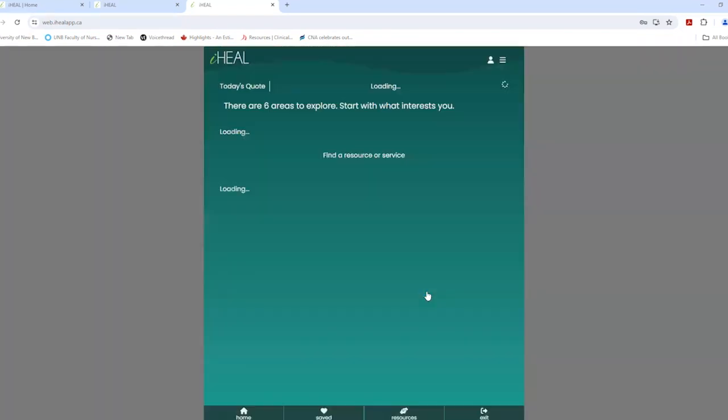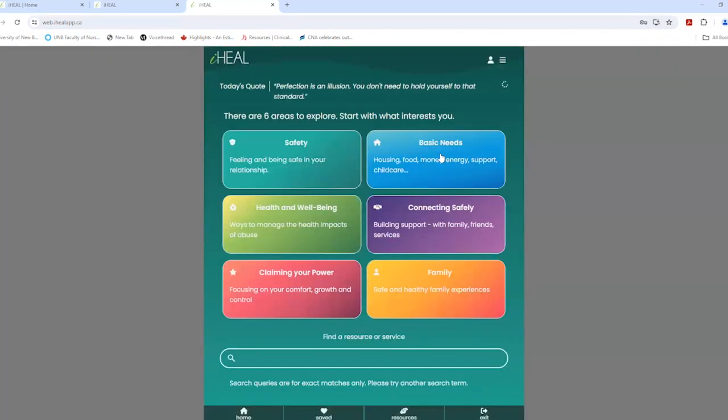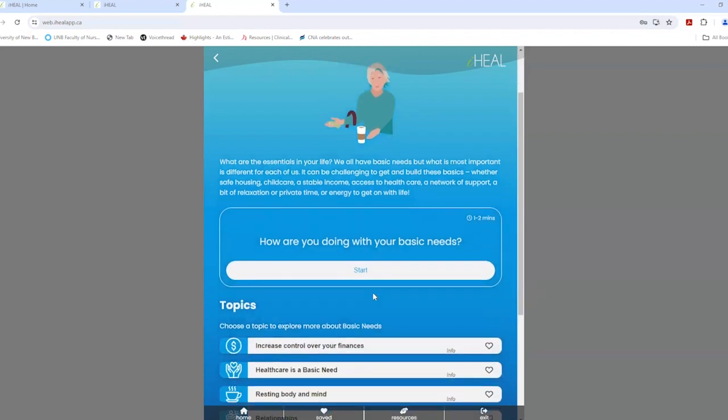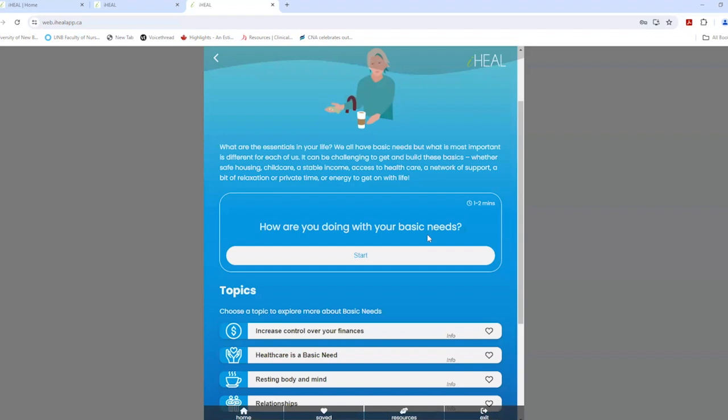If I go back out, going into basics, so the basics pillar or area acknowledges that women need to have the essentials in life to thrive. So need to have basics met: housing, food, childcare, stable source of income, access to health care, and so forth. So set up the same. The background's blue. So how are you doing with your basic needs is a nice warm-up reflective activity to set the tone of how she feels she is doing in being able to meet her basic needs.